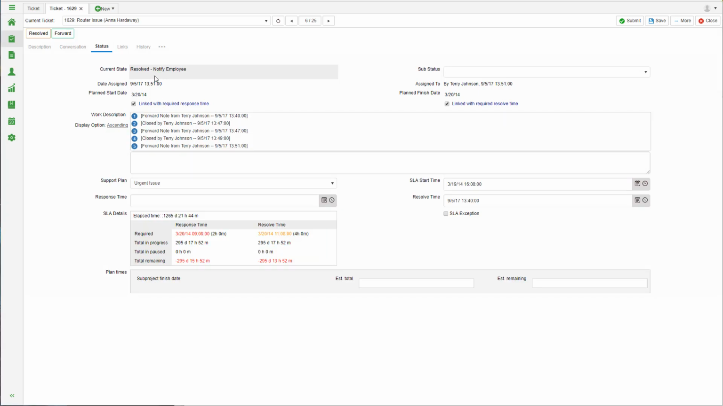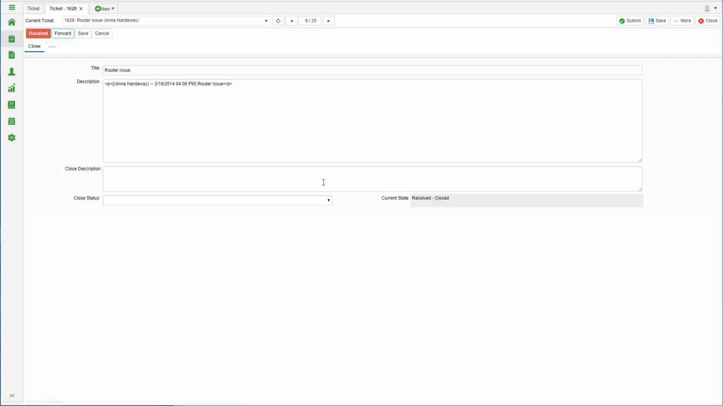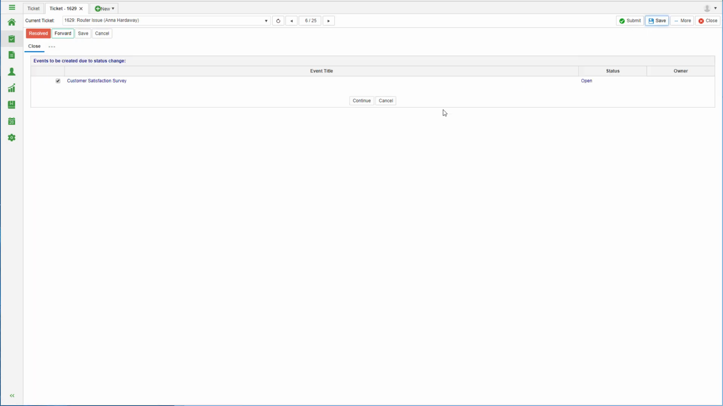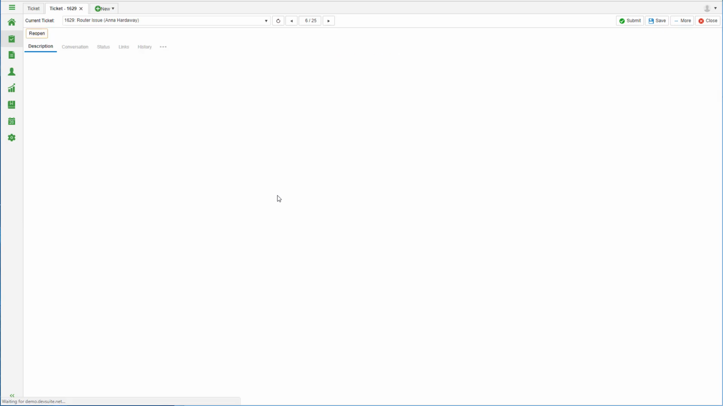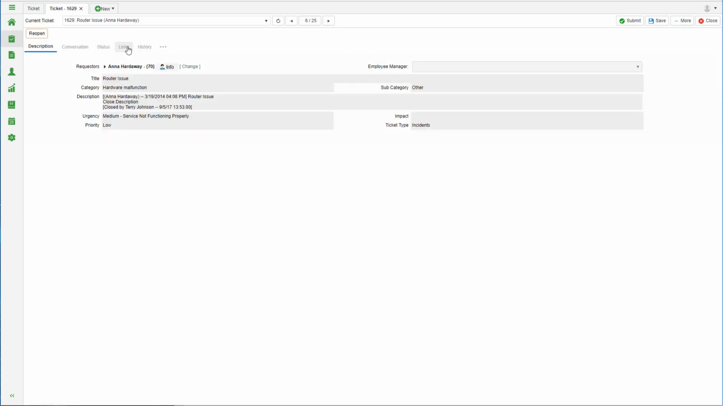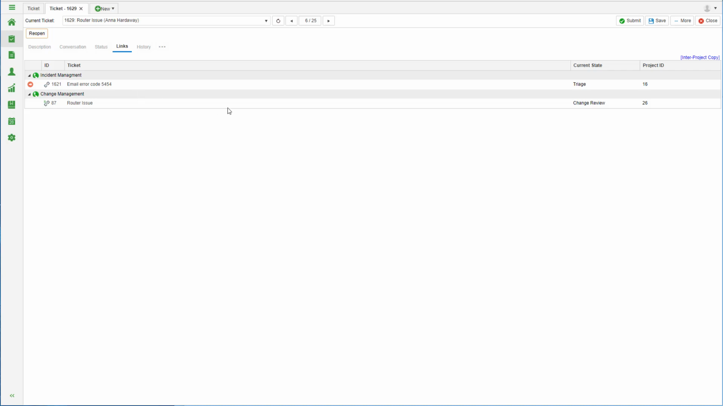Let's assume that the end user lets us know that the change is working and it's time to close the ticket. A survey gets sent out, and on the change ticket, it moves to change review from UAT for the change team to document the completed change.